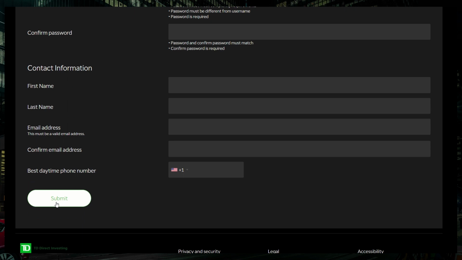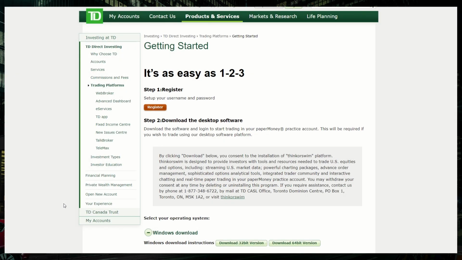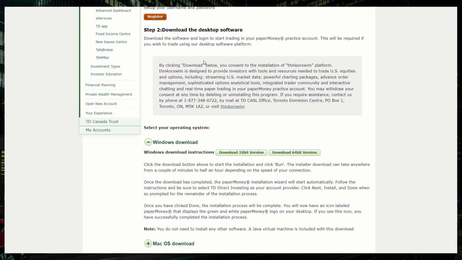Now, once you hit submit, that's going to give you a confirmation screen to tell you that you have successfully registered. At that point, we can go back to this original page that we were on and we can move on to step 2. This is going to be the step where we'll be able to download the desktop software. Now, thinkorswim, in fact, is a program where you do have to get it downloaded, and it is available both on PC-based systems as well as mobile trading devices.